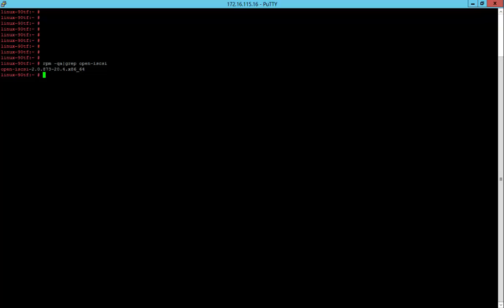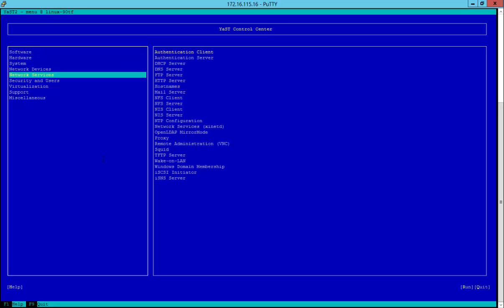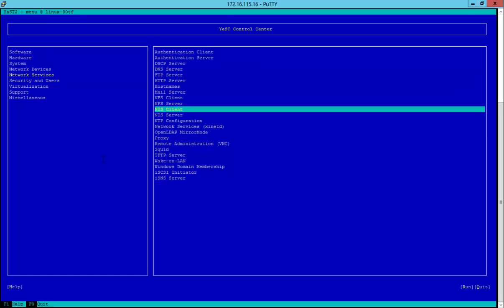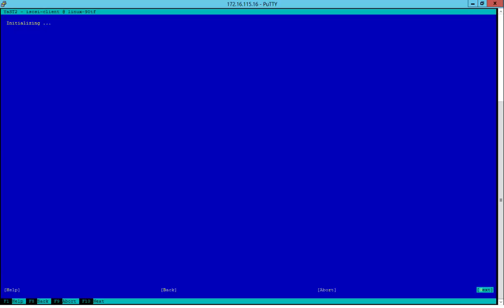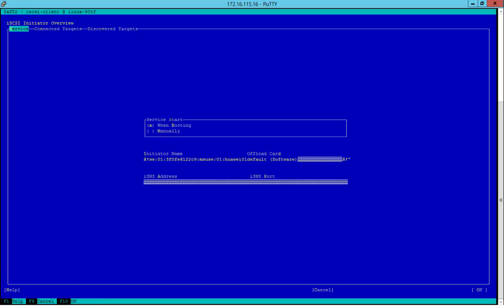First, we're going to run the yast command in the CLI. You'll see the yast screen come to view. On the left part of your screen, navigate to Network Services. Then, on the right, select iSCSI Initiator and press Enter. The system will ask you if you want to install the selected software. Select Install and press Enter. Wait until the installation is complete.